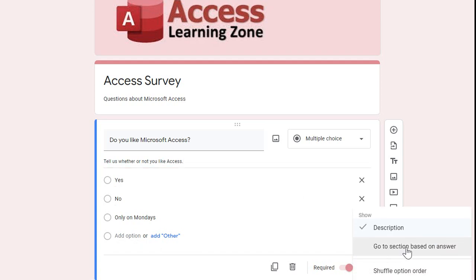There's go to a section based on an answer. Now, I'm not going to get into too crazy how to set up these forms, but you could set up sections. So depending on how they answer this question, it might send them to another one. Like if they say yes, they like Access, get more information about that. If they say no, you could send them to a different section that says, oh, why don't you like it? And get more of their preferences and stuff. If you guys want to see that, let me know. Give me some feedback. I might make a whole separate video on setting up different sections and all the advanced options in here.